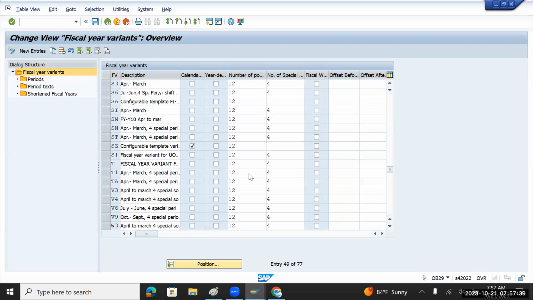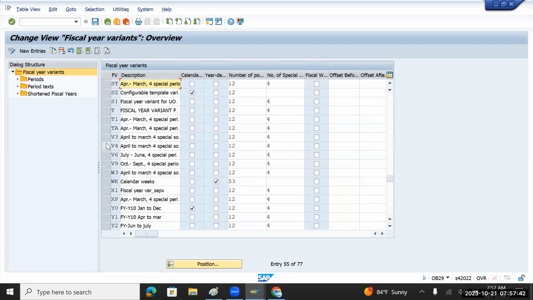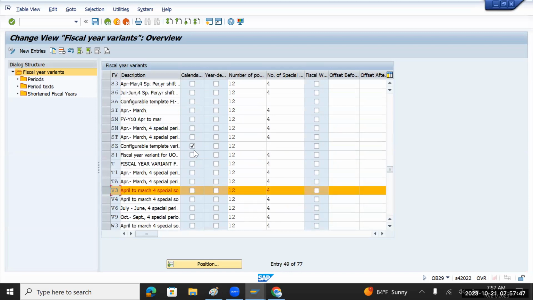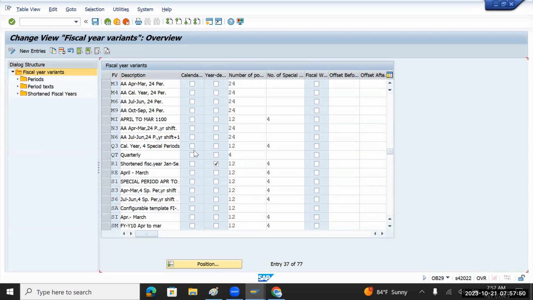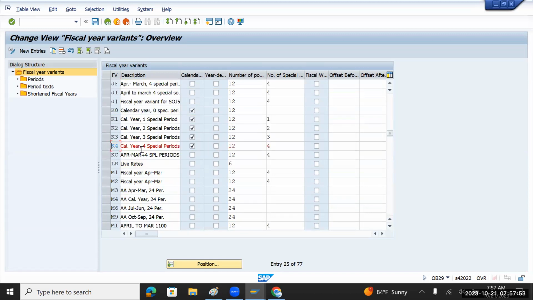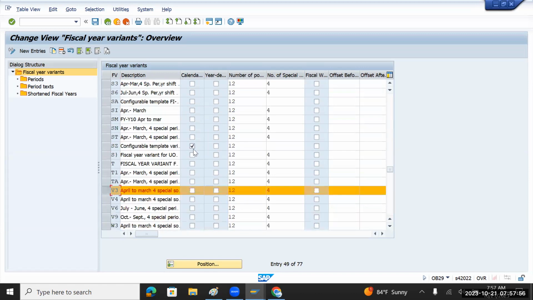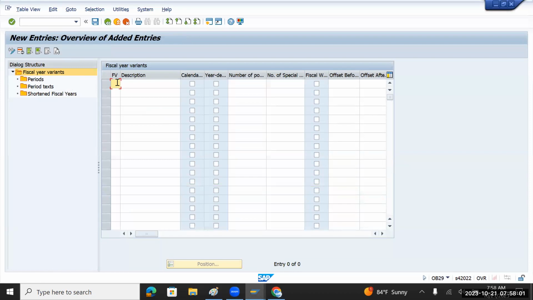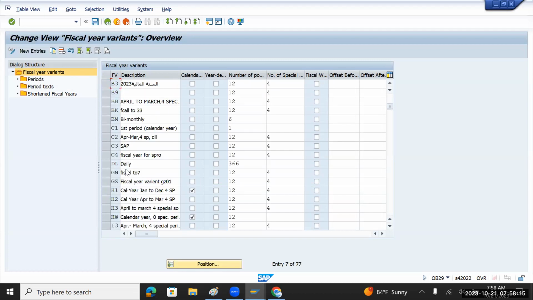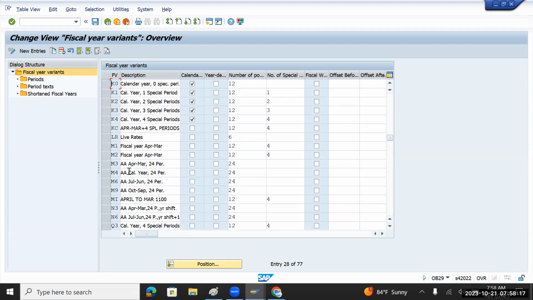Likewise, we have V3, that is for April to March. This we are going to use for India, and this I will deselect. If anyone wants to do it from scratch, they can click on New Entries and give their own description, the number of fiscal years, and the special periods, number of posting periods, I mean. After that, I will show you what other things you have to define.